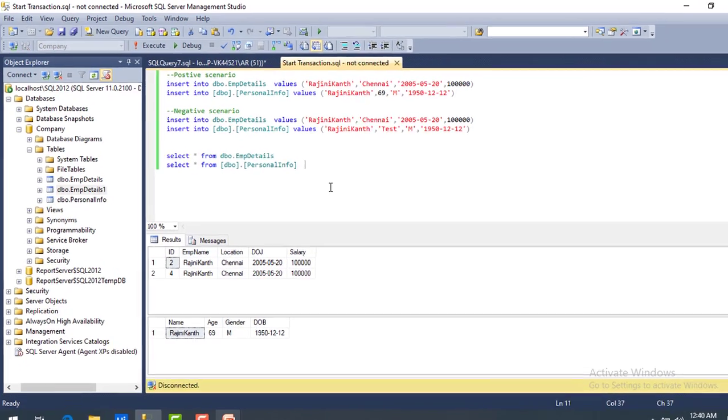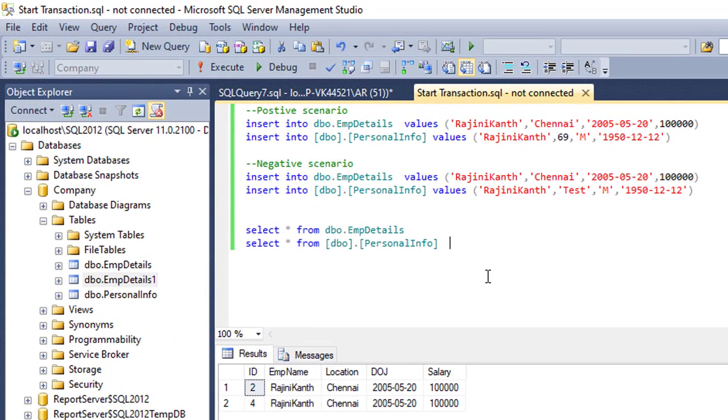Now, I will show you two kinds of scenarios over here. One is a positive scenario, another one is a negative scenario. In the positive scenario, I have two transactions. In the first transaction, in the employee detail table, I'm going to insert the data in such a way. I'm a fan of Rajnikant, so I'm going to use his name, please don't mind. I'm going to give Chennai details, and after that his date of joining and his salary. I'm going to insert these details into the employee details table by using the first transaction.